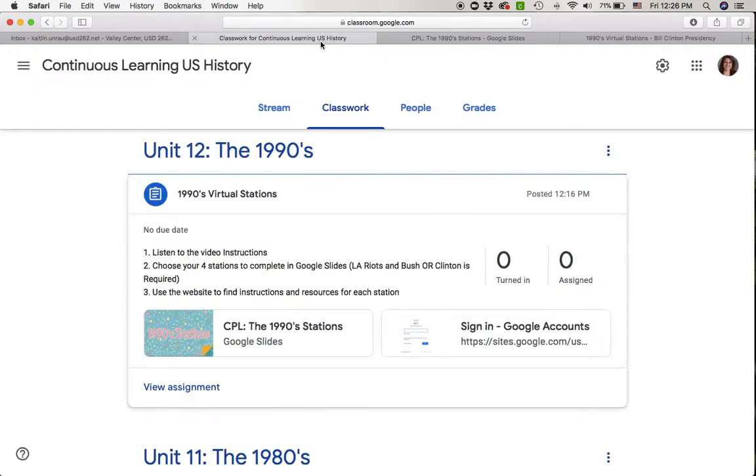So that is an overview of your stations. Remember, you must complete 4. The 2 that are required are the LA riots and 1 of the presidents. Those are the required ones, and then you get to choose your other 2.